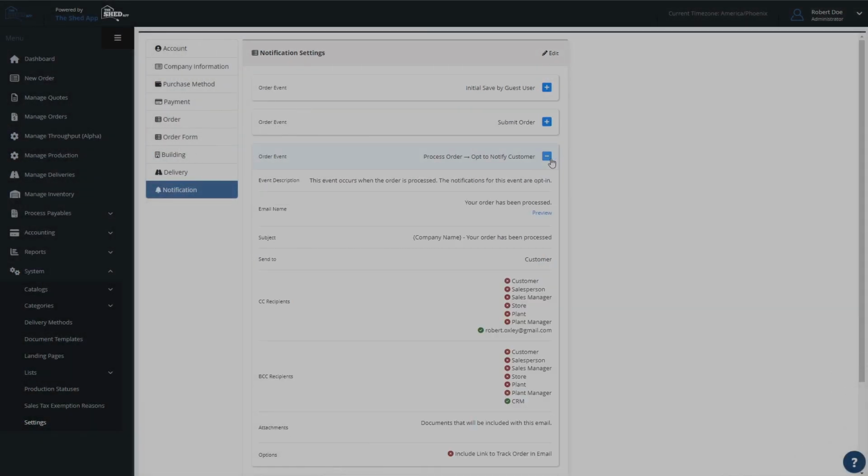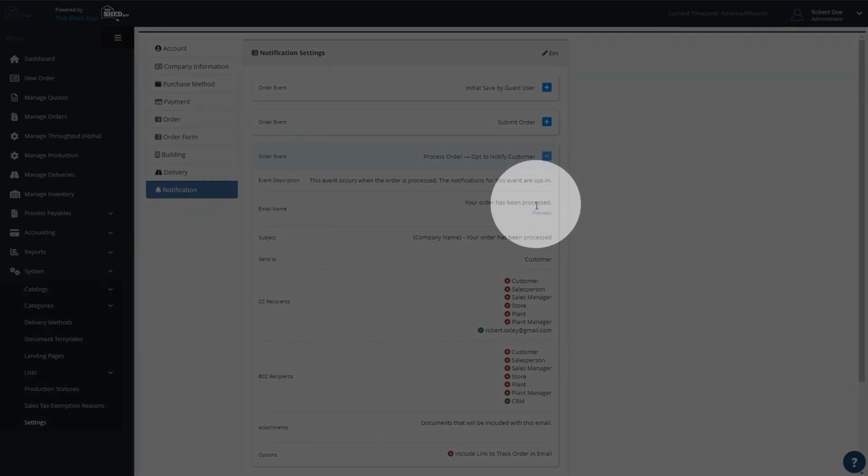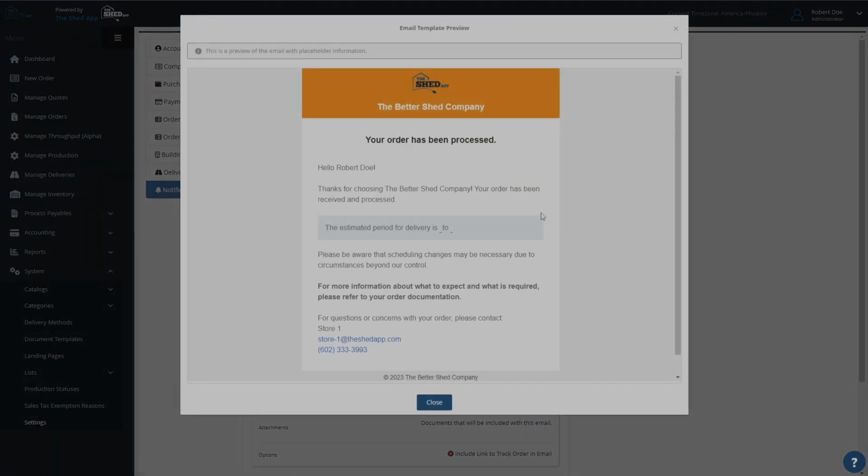Now, before we make any changes, let's take a look at the email associated with this event. I'm going to click here on Preview. This is the default process order email. It has placeholder information which you can modify. Let's include a track order link in the email.